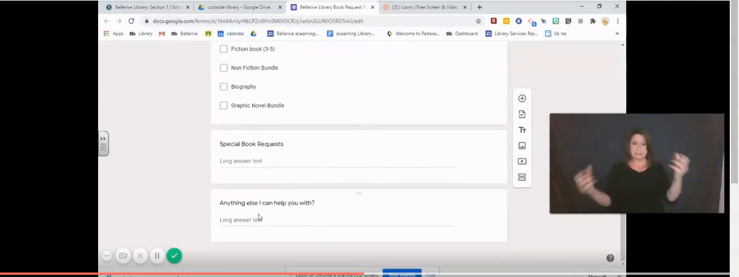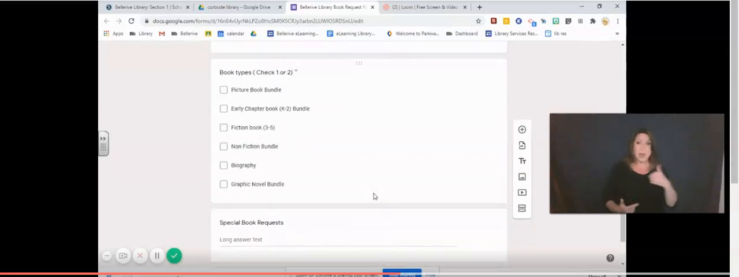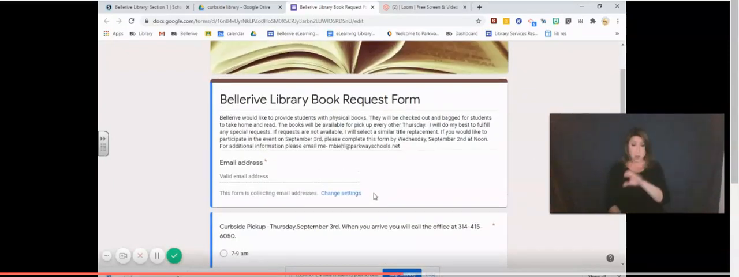Then this very last, anything else I can help you with. If you need help or you want to know about different apps that are available, there's Libby from the county library and Hoopla. There is Sora that we offer through Parkway and Destiny. Check out from our library webpage. I am happy to meet you on Zoom to be able to help you with any of these needs.